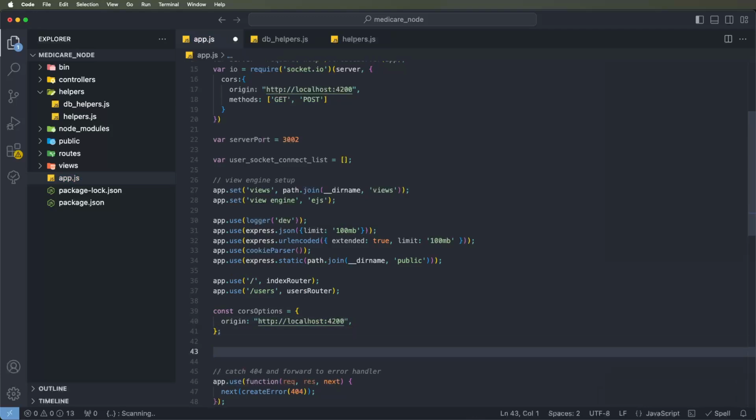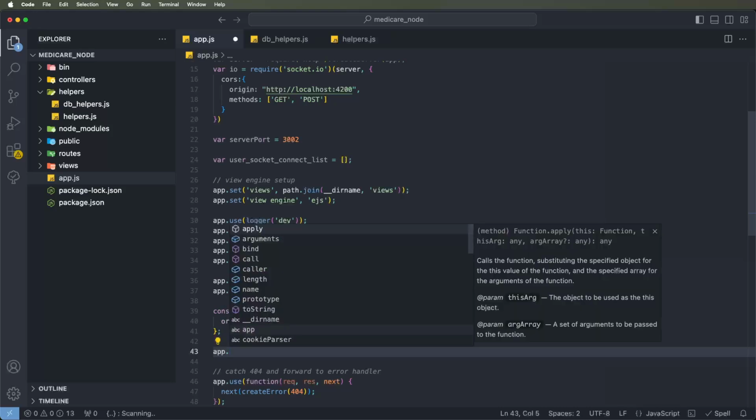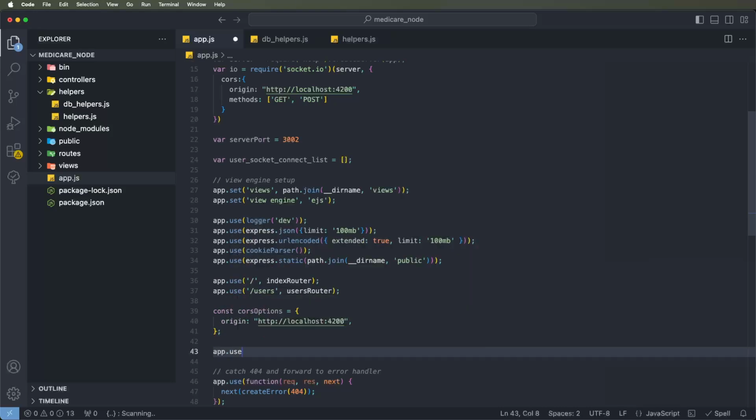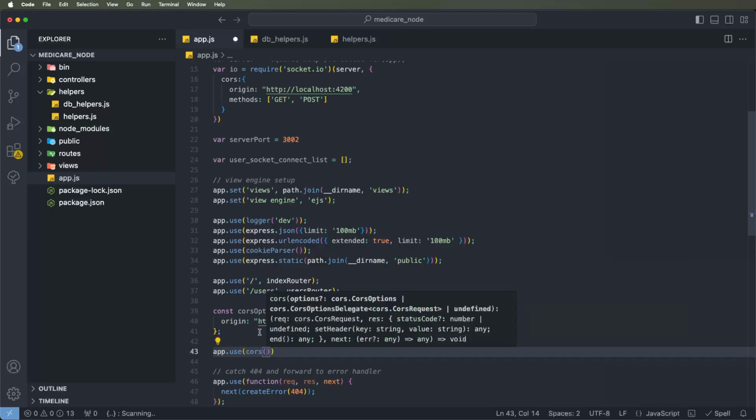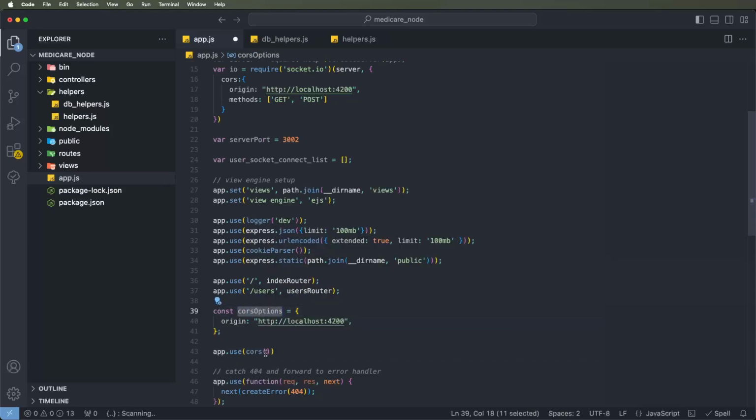Then after that we need to use app.use, and we need to pass this cors here, and pass corsOption inside. So we need to write this down here and save.